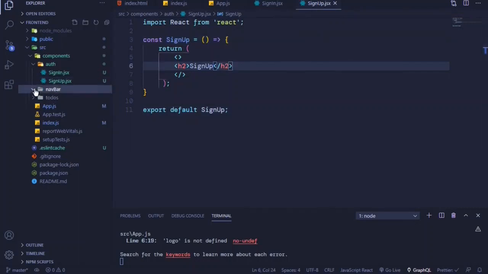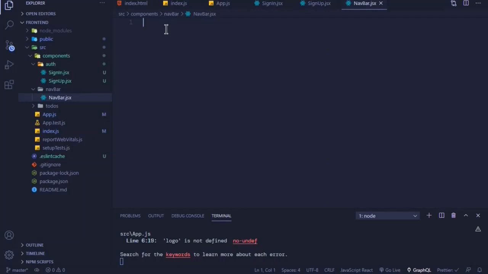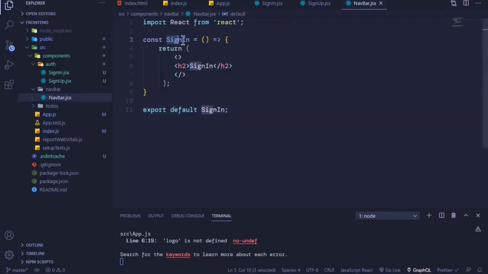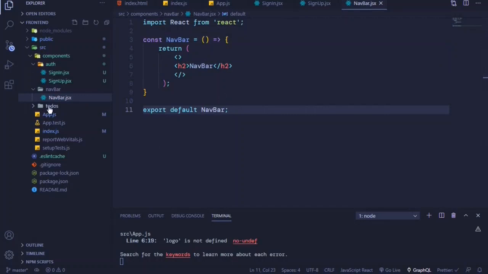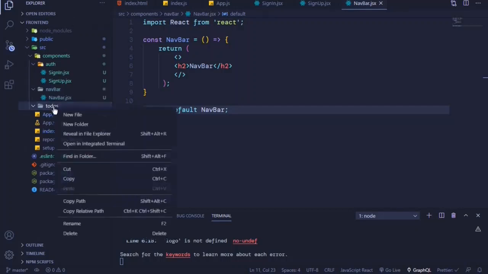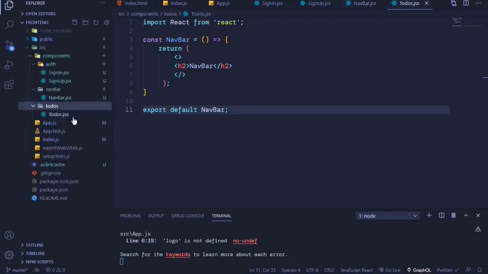Let's go to the navbar and create a new file called navbar.jsx, and in here we'll have the navbar component. So similarly, I'll select this, use Control D, and I can replace sign in with navbar. And then now we can go to our to-dos, and I'll create a todos.jsx file. And in here, I'll paste this content and replace sign in with to-dos.